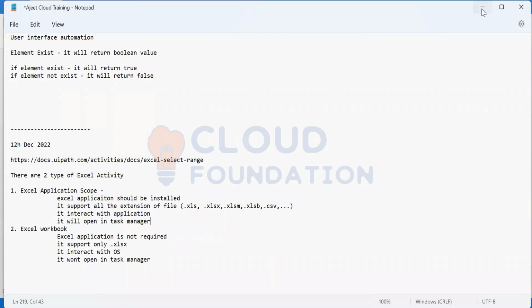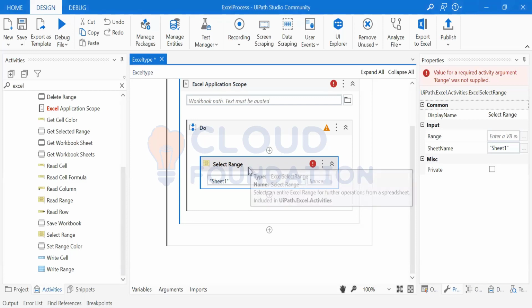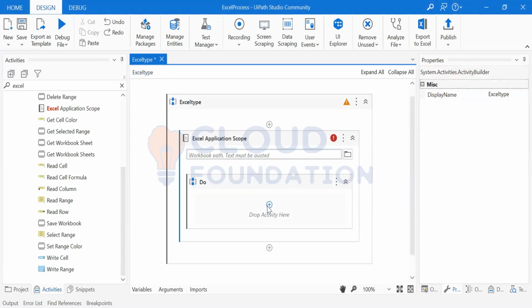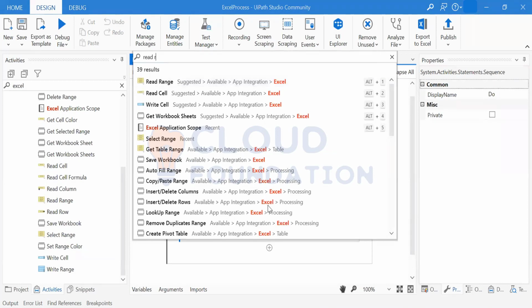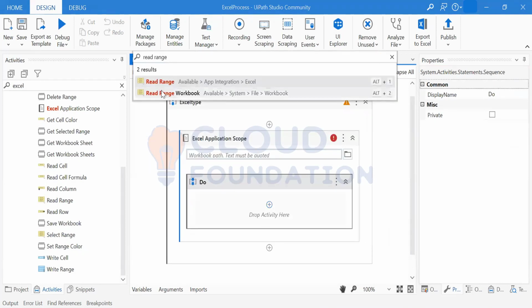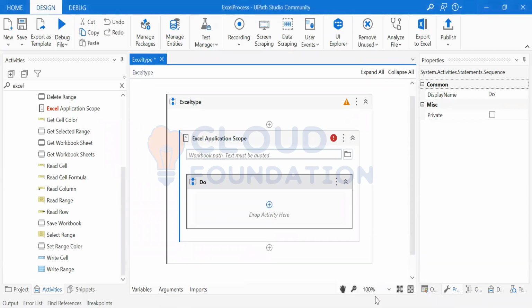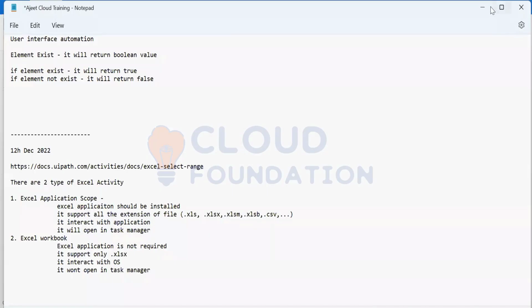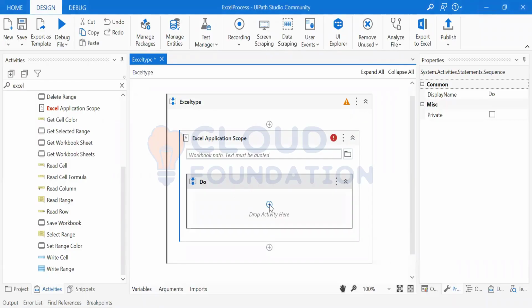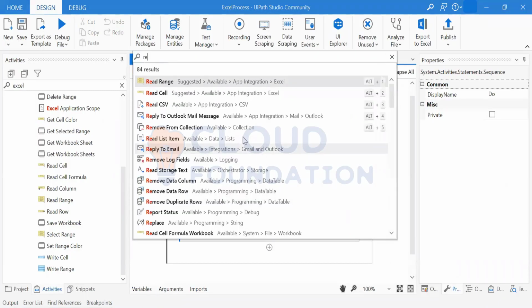Okay, let me go back. This select range I gave, no? One thing I'll do, let me click on this. I'm searching for the activity called read range. Can you see there are two activities? Read range workbook, and read range. Read range workbook is the workbook category, and read range is the application category.